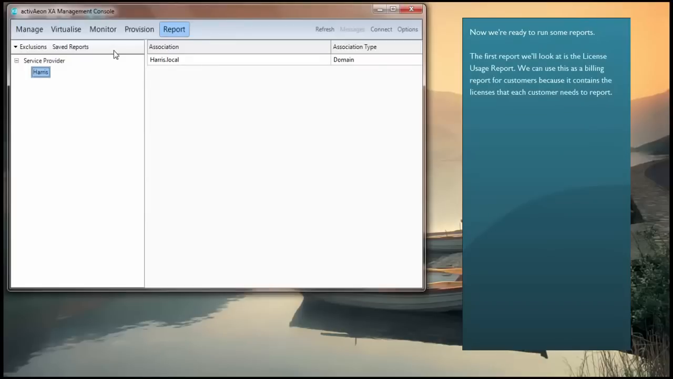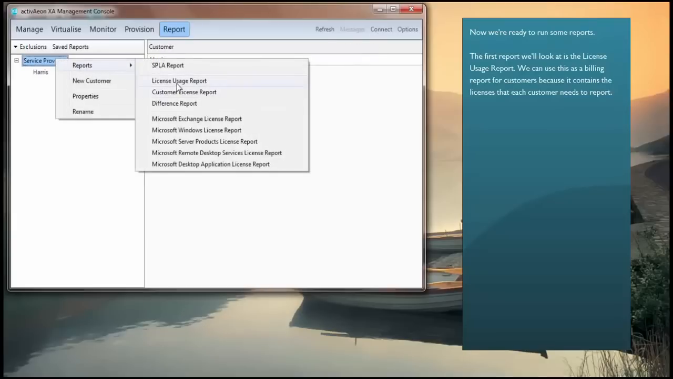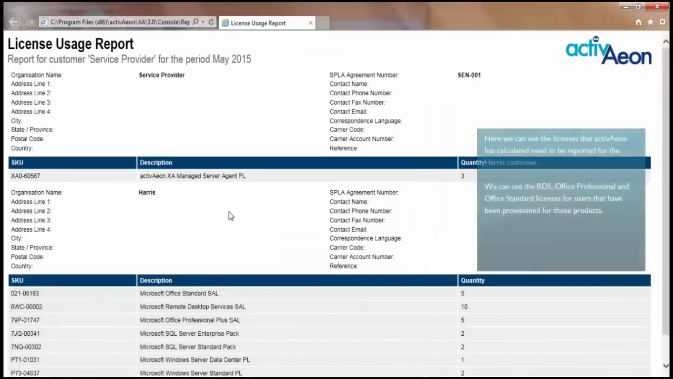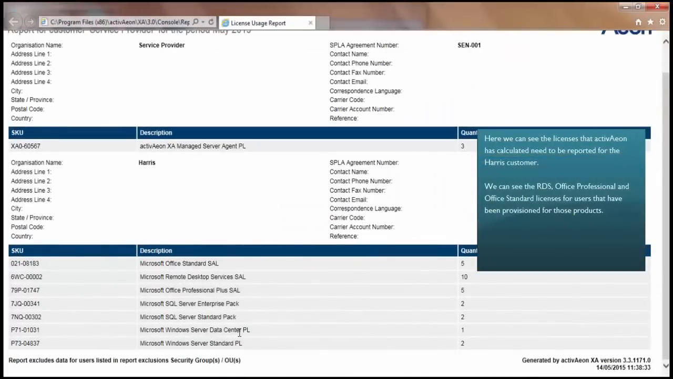The first report we'll look at is the license usage report. We can use this as a billing report for customers because it contains the licenses that each customer needs to report. Here we can see the licenses that activAeon has calculated need to be reported for the Harris customer. We can see the RDS, Office Professional and Office Standard licenses for users that have been provisioned for those products.